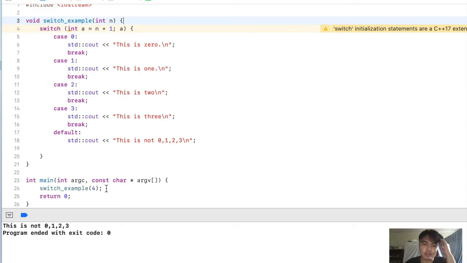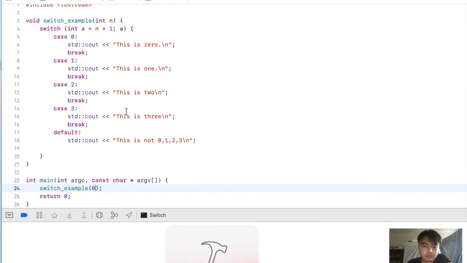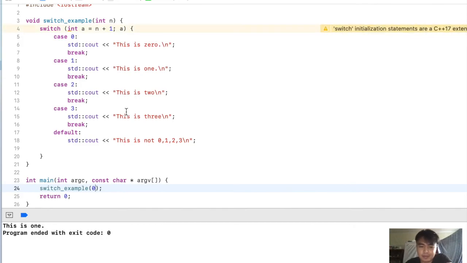So we are providing a 4 here. So a becomes 5, since 4 plus 1 is 5. And since 5 is not 0, 1, 2, 3, it goes to the default condition. But let's try with 0. Yeah, so as we expected, 0 plus 1 becomes 1, and it goes to that condition, and since a is 1, we'll just output "this is 1".